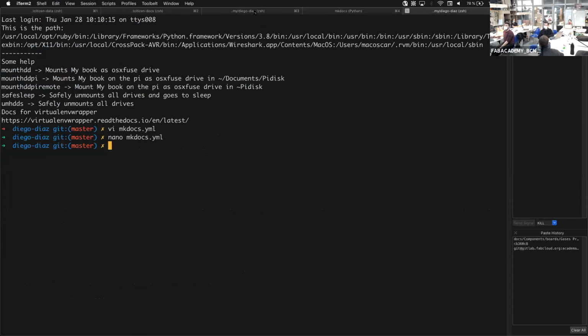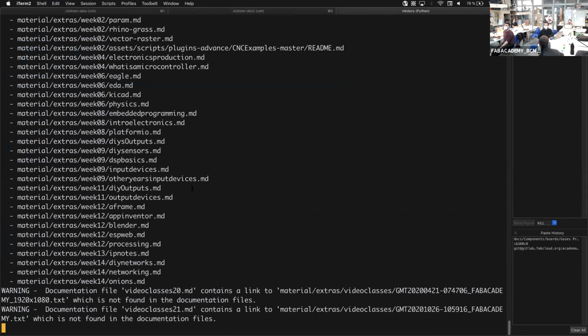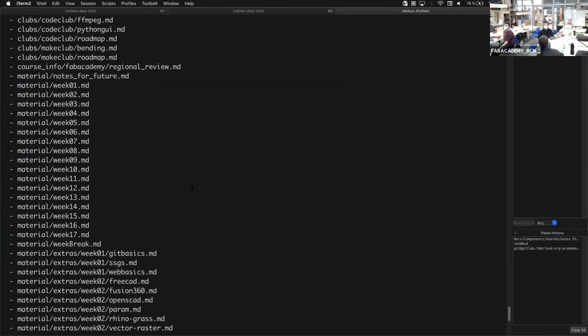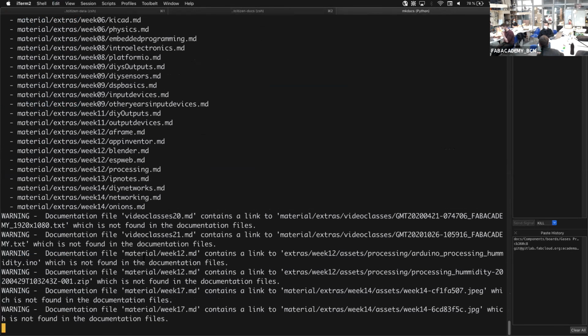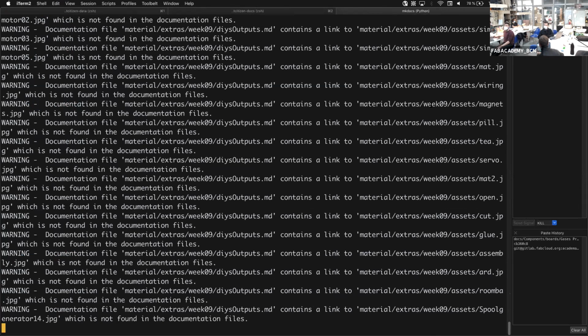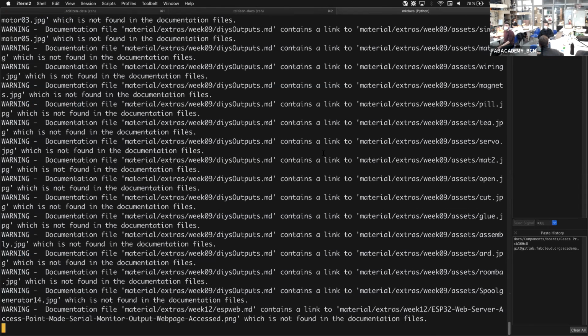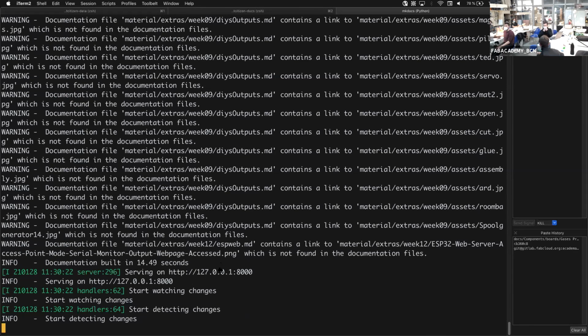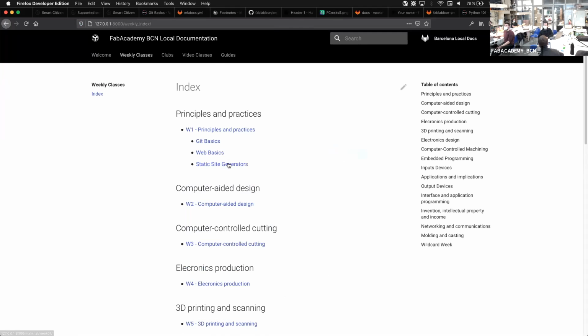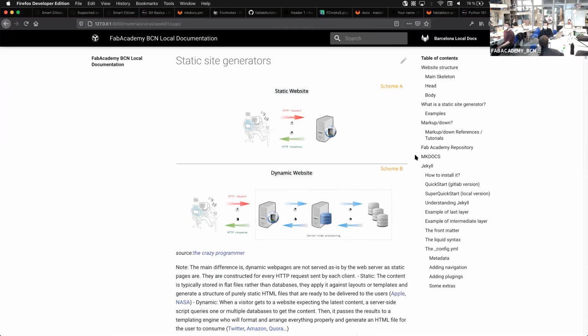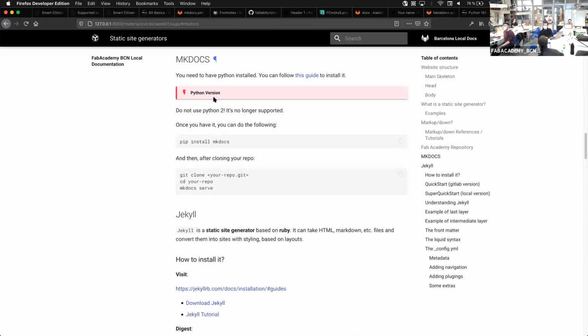Sorry, I'm closing this in terminals because there are so many open. You see, we have a lot of warnings and problems. One day we will fix them. Here it is. So weekly classes, static site generators, mkdocs.